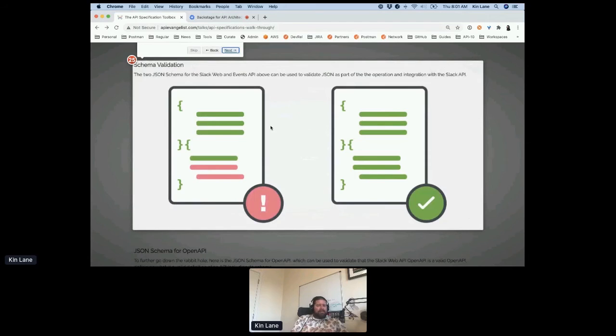So these JSON schemas are used for validation. This is how you validate the request bodies, the response payloads, and the messages that are published to and subscribed to as part of different channels. So those payloads can be validated, and that's what JSON schema excels at.